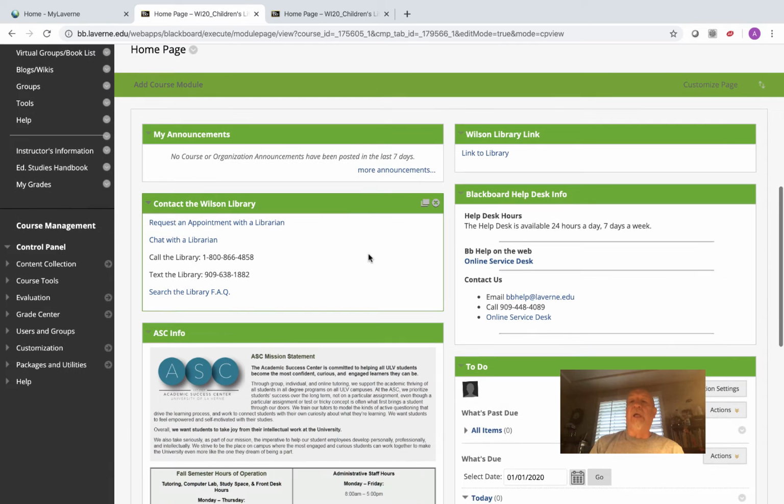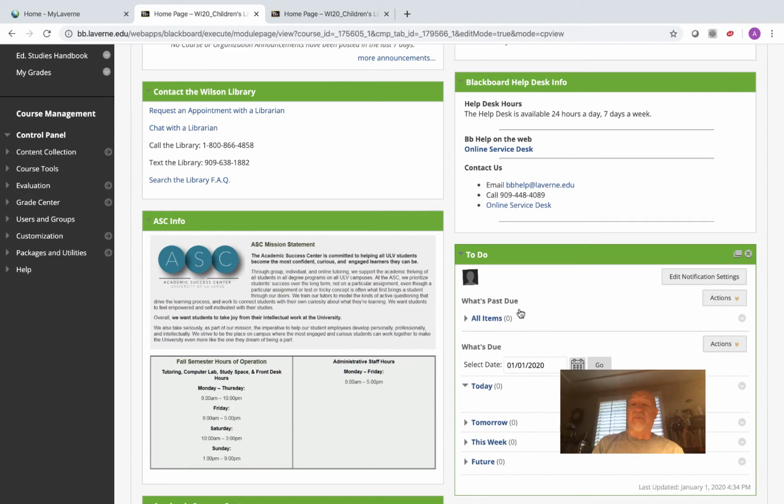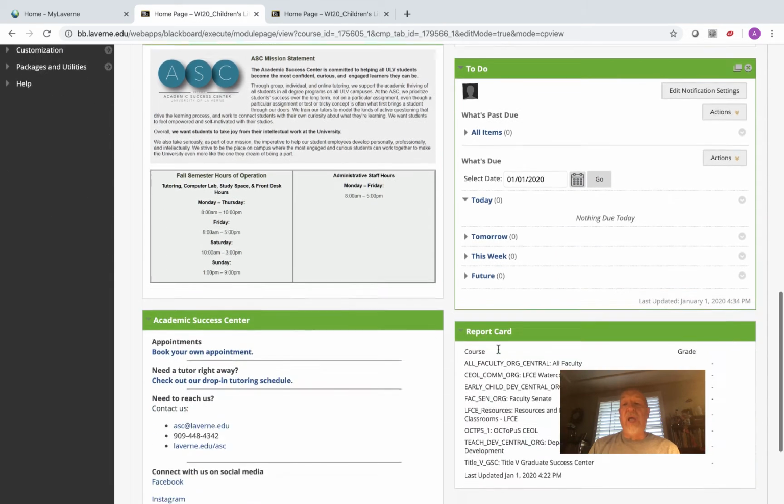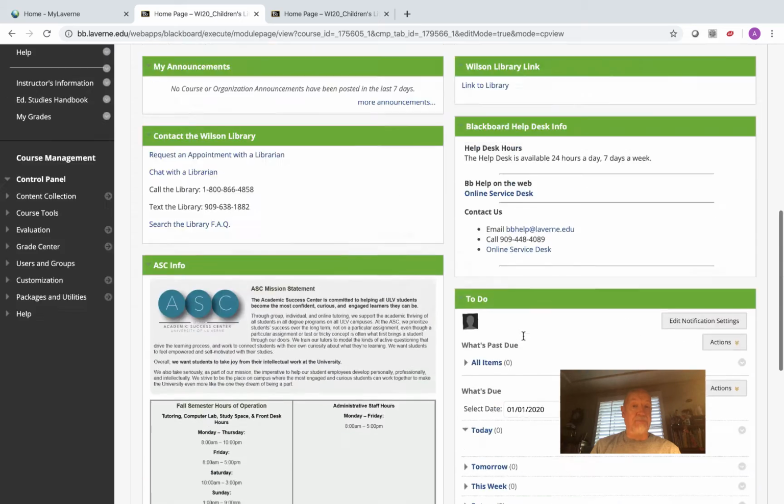Also on here is the link to the library. If you need Blackboard help, the number is here for that as well. If you need to talk to somebody in the Academic Success Center, this information is here. And also you will have all of your assignments recorded here as they are graded.